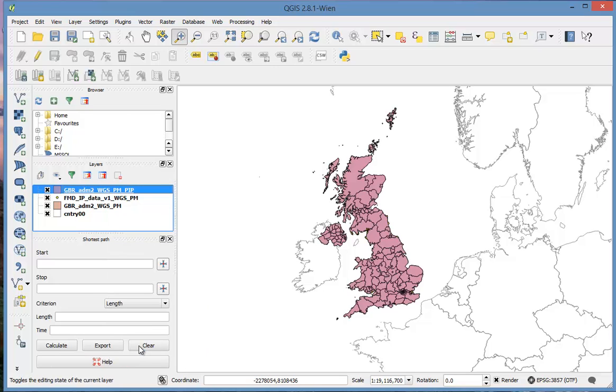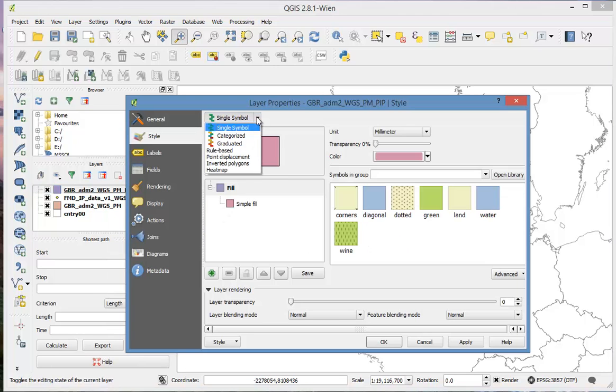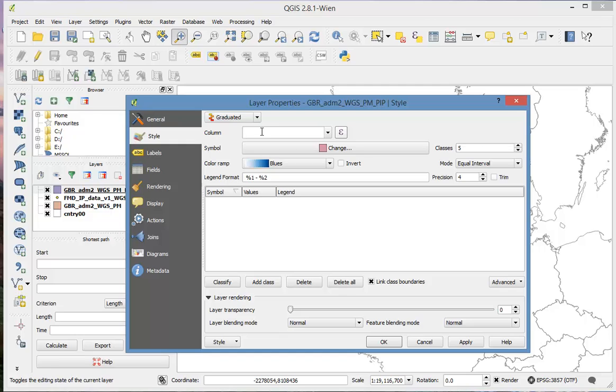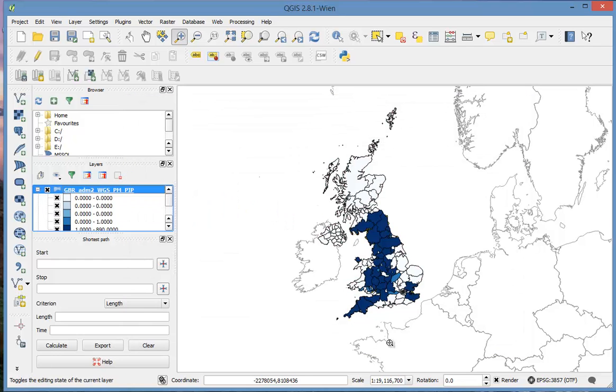If you right click and select properties, then select graduated symbols, tell it to do this based on the point count column, and we'll use 5 classes and use the equal count quantile function and click OK. This is not very informative because the distribution's highly skewed. So what we'll do is we'll transform the data for better display by log 10.